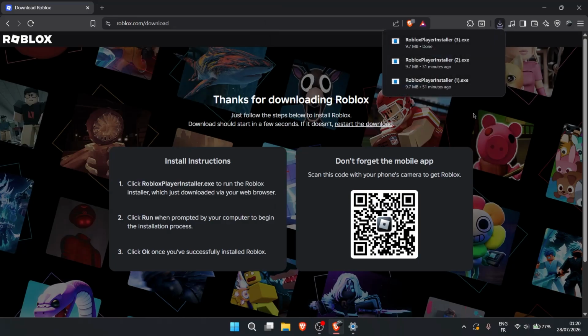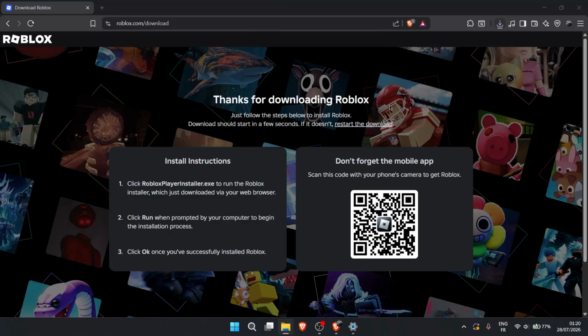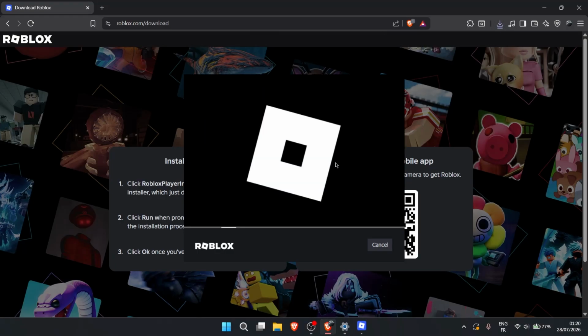Now click the Windows icon, search for installed apps and open it. Find Roblox, click uninstall and remove it from your PC. Finally, download and install the latest version of Roblox from the official website. Once the installation is complete, launch Roblox and check if the error code 268 has been fixed.